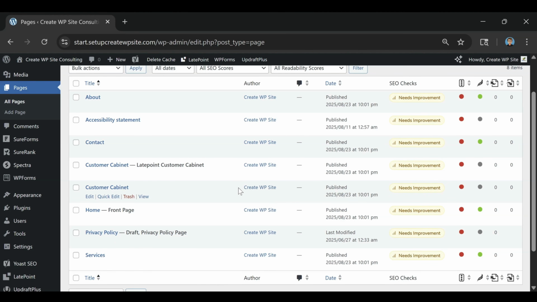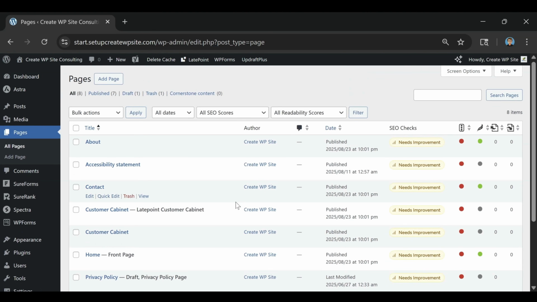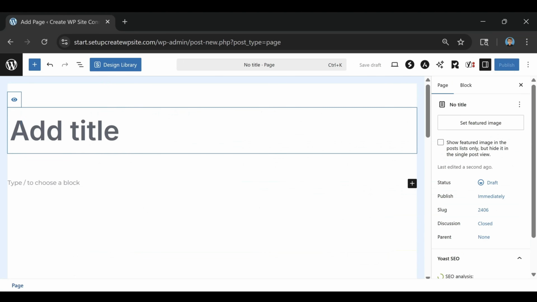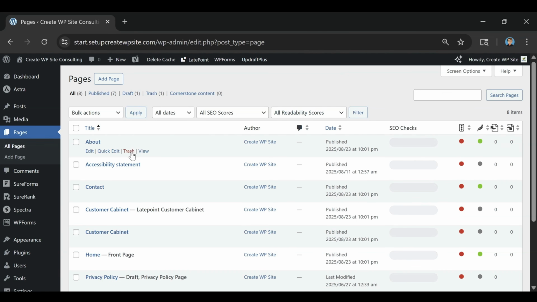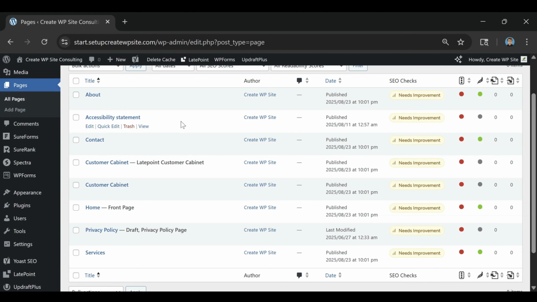So now if you don't have any of those pages that I listed, all you need to do is come up here and click on add page, and you can add the title right here. So if you didn't have an about page, for example, you could just type about right here, and then you just click on publish. And then once you go back to your pages, it will show up right here. Now what we need to do is create our menu with these pages.